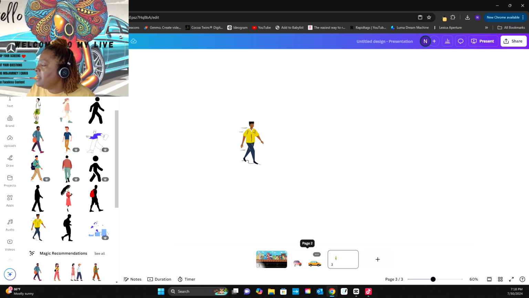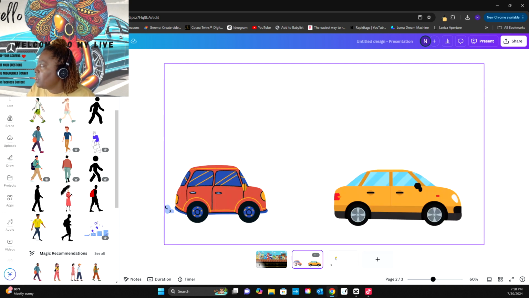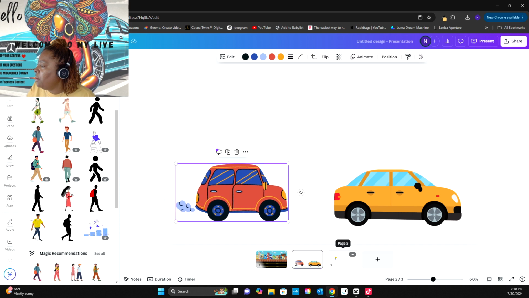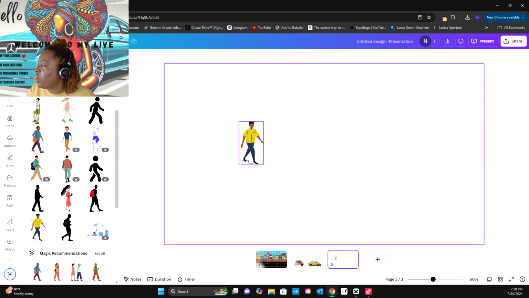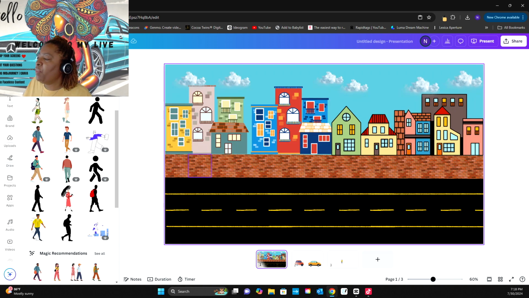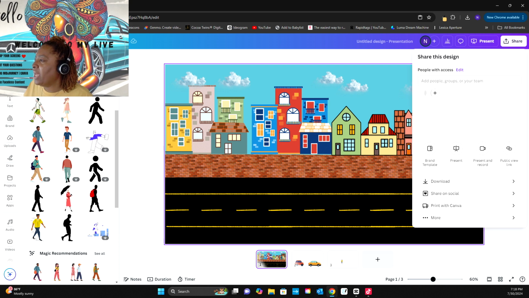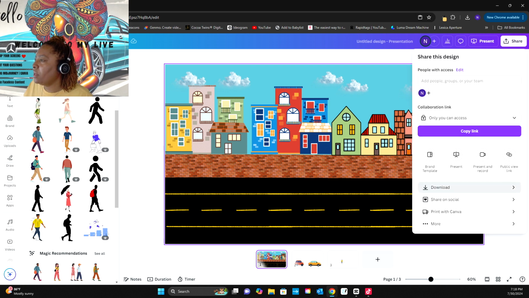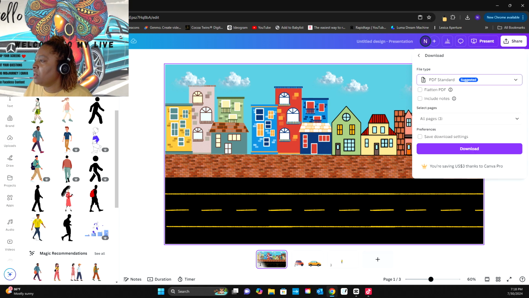Now, when I add these graphics to these pages, I'm not going to change the size of them or anything. It's okay that they don't fit the page. I do want to keep them just like they are. So this is basically what our background is going to look like. And so from there, we're going to go ahead and download it.